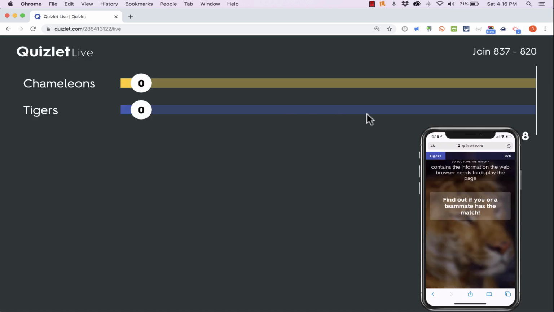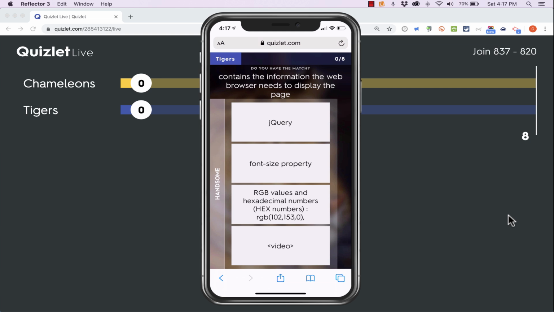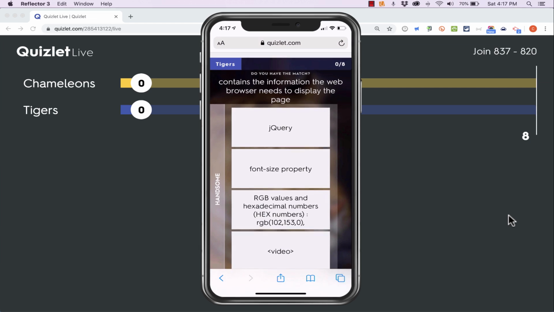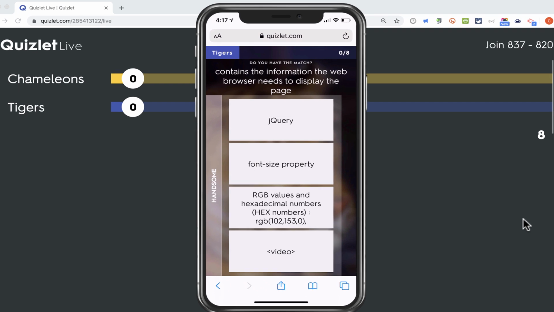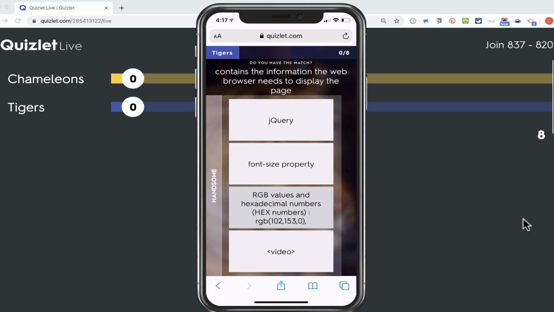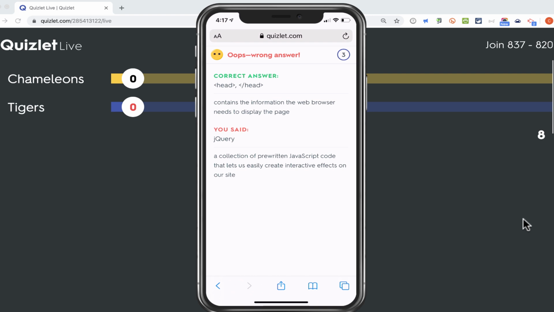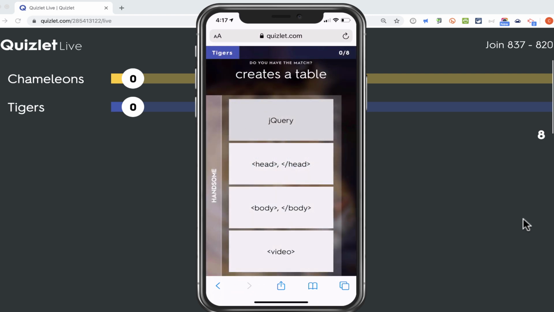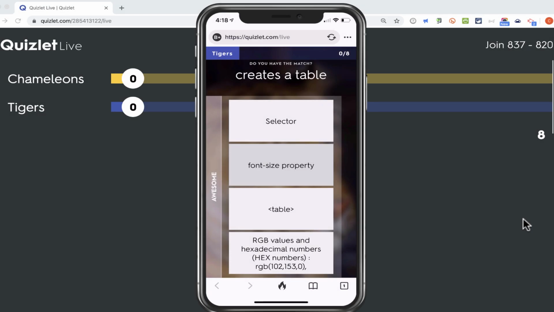Now at this point, take a look at Awesome's cell phone screen. It says, do you have the match? Something contains the information the web browser needs to display the page. Now, in some cases, a particular student will see the answer on their device. You notice that I tapped a wrong answer, and so it shows me the correct answer. Now it brings up another question, creates a table. I don't see the correct answer here. The reason why is because my teammate has the correct answer. There it is. This is the teammate's phone now.